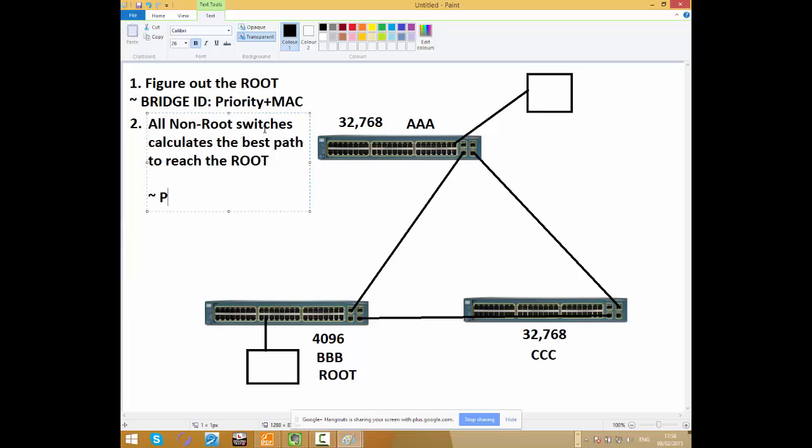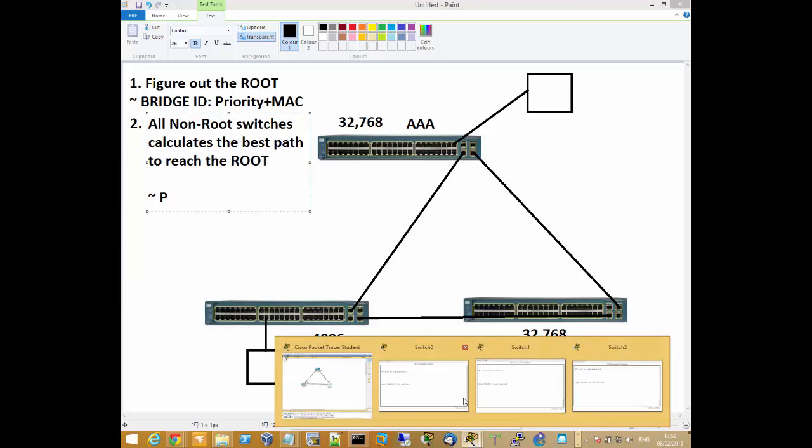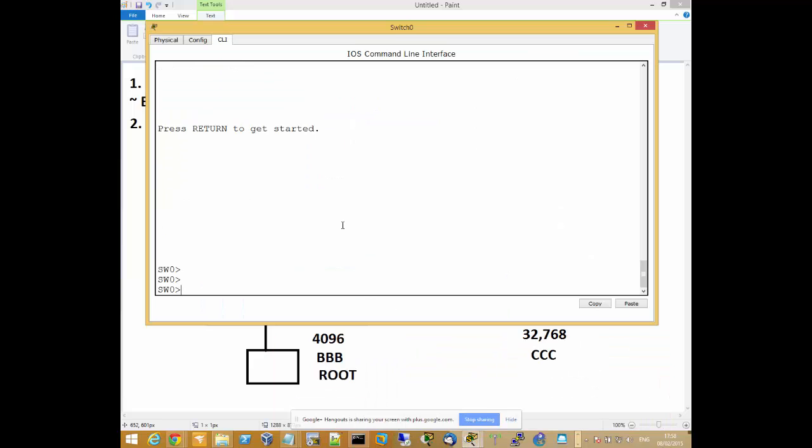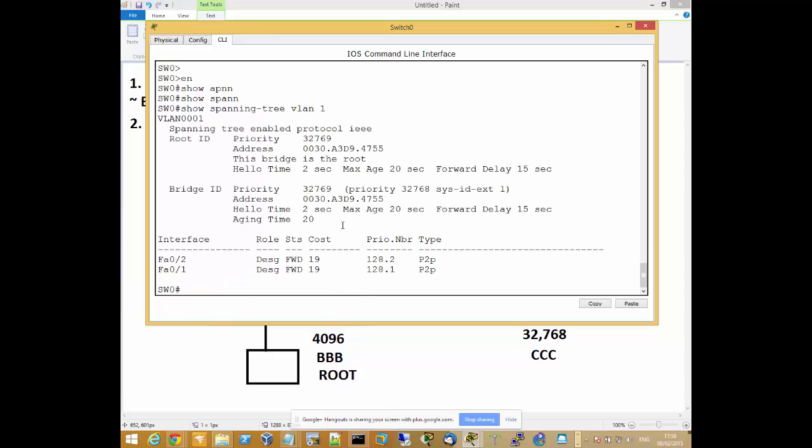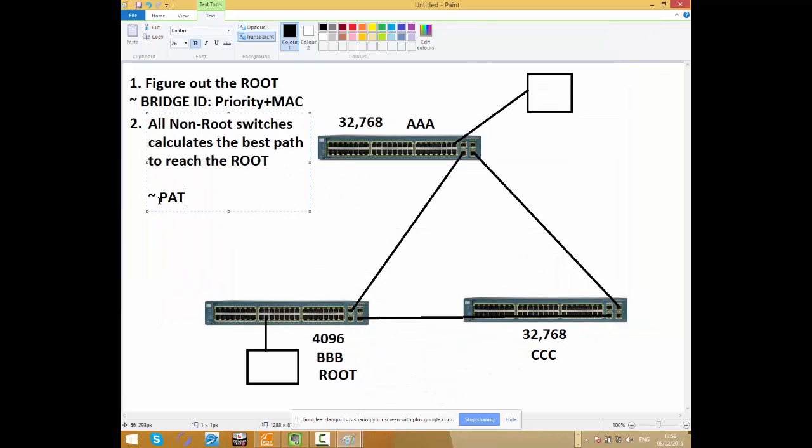Now let's go back to Packet Tracer and run show spanning-tree. It's cost, but it's something else, right? It's administrative cost. It's cost, but it's called path cost. Oh yeah, so it's called path cost. So that's the next thing that they use: the path cost.